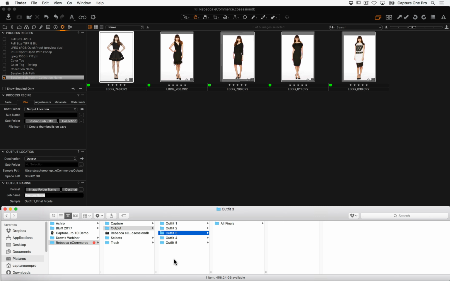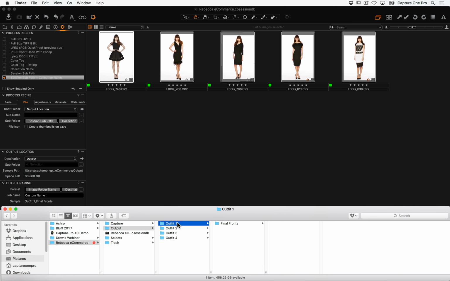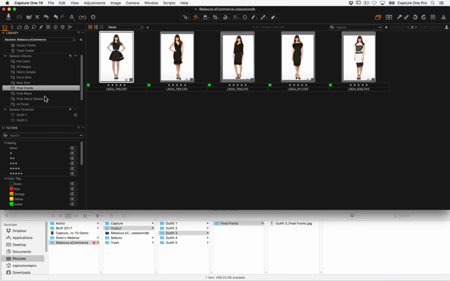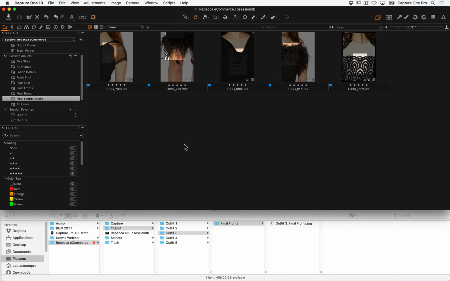Okay, so let's clear our output like so, and we're in, where are we? We're in all the final fronts. So let's say select all, Command D to process, and then we've got outfit 1, final fronts, outfit 2, final fronts, outfit 3, final fronts. So now I can blast through my collections again: final rears, select all, process, final fabric details, select all, process.